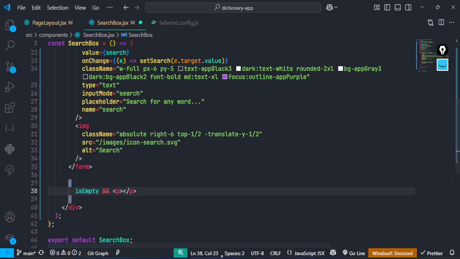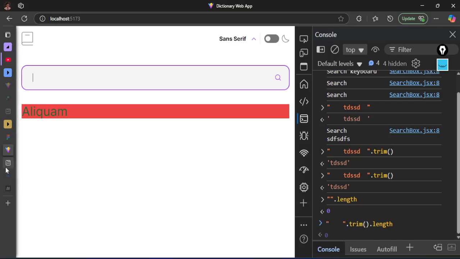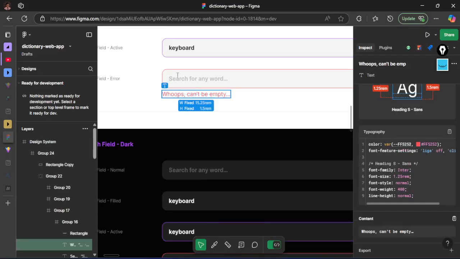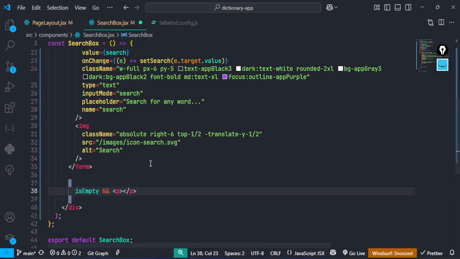And what is the error message that we want to show? That's what is coming from here. So I will just go there and copy it. And again, we need to change the line when it is empty. So this is the error message that we want to show, but we need to apply some class on it.